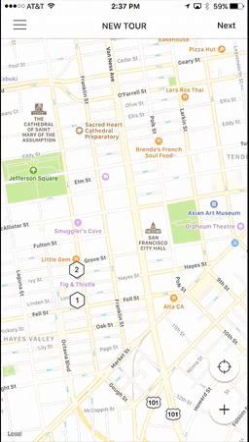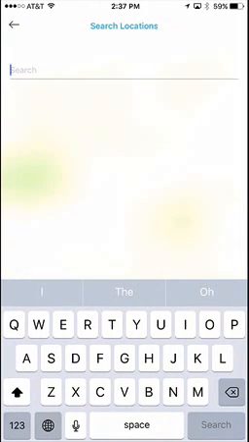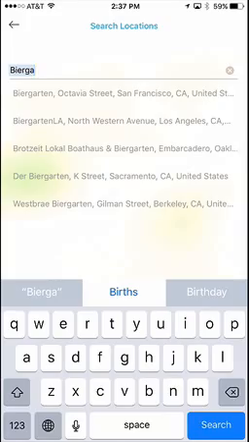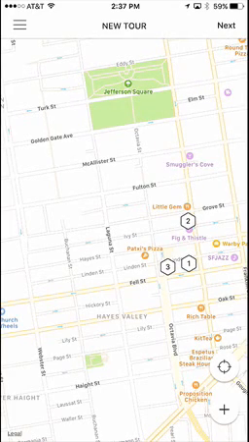And the last one I'm going to add in here, go ahead, tap plus. I'm going to do search locations one more time, and I'm going to type in the beer garden, and that should give it to me there at the very top on Octavia Street. Boom. So that's 1, 2, and 3. And I want it in that order.